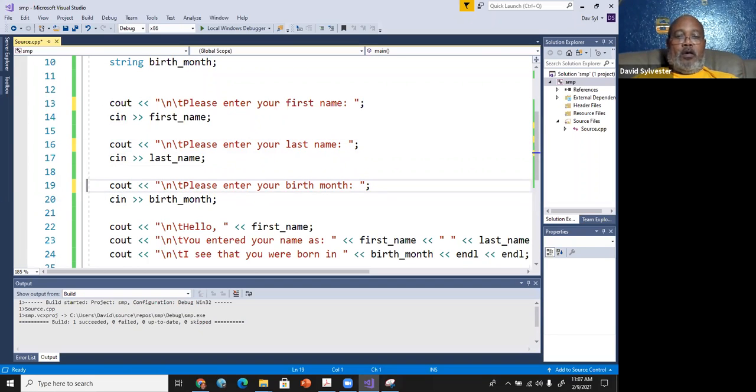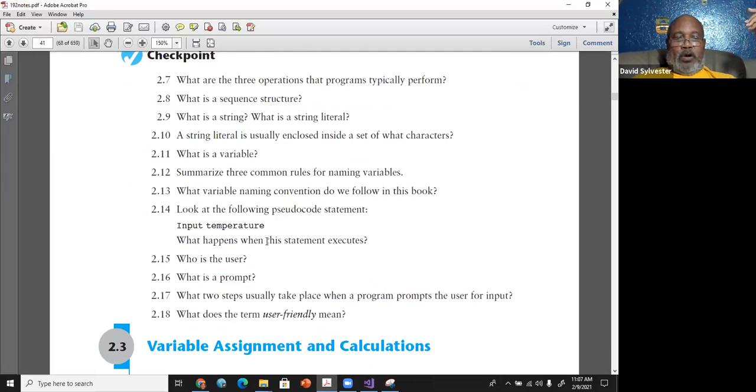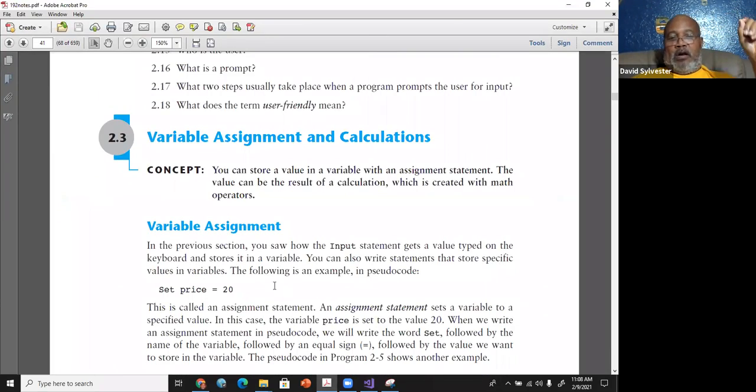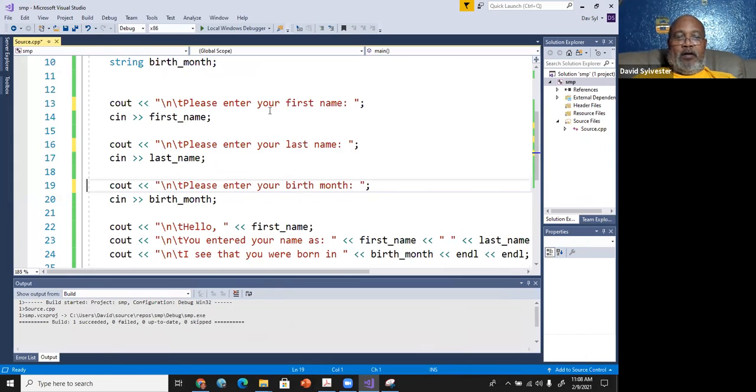All right. Now, so that's that part. We pretty much went over that. Variable assignments and calculations. All right. We kind of looked at assignments, but we didn't look at calculations. All right. When it says set price equal 20, remember we did num equal 5 or number equal 5. That's assigning the 5 to number. All right. So that's what they're talking about, assigning a value.